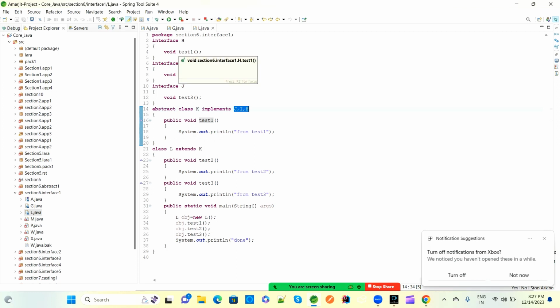So for H, I and J, all the abstract test method implementations will be provided here. So for this class K, only one abstract method implementation has been provided, test1.